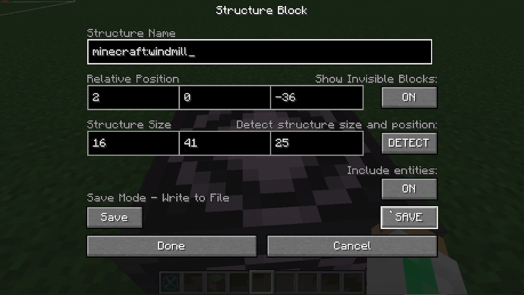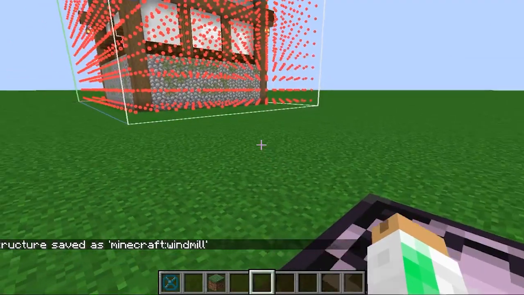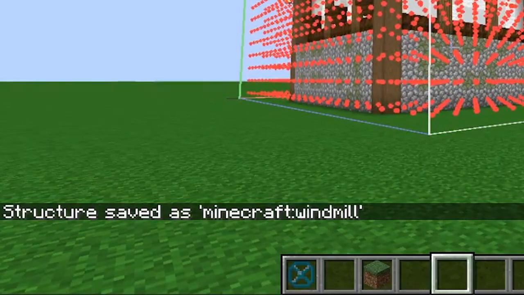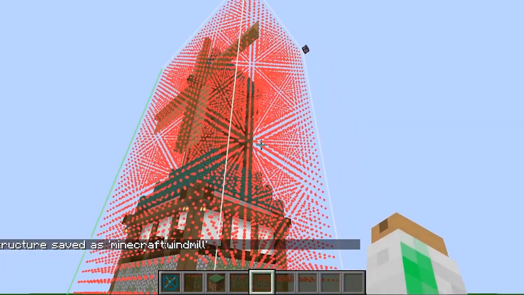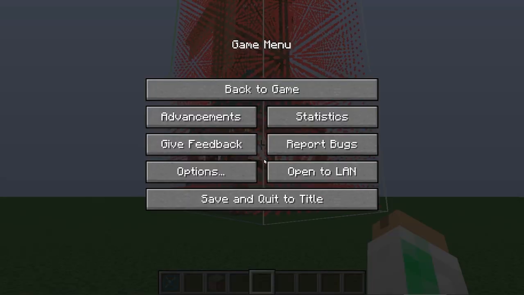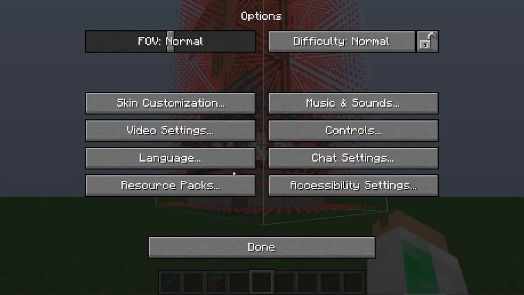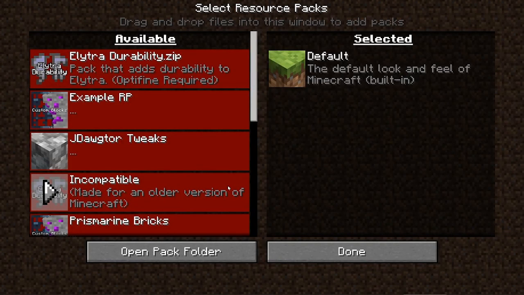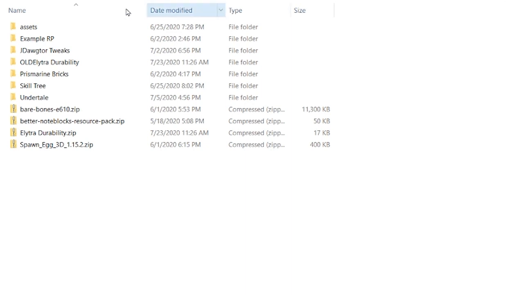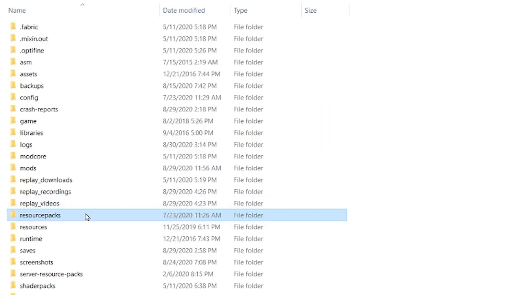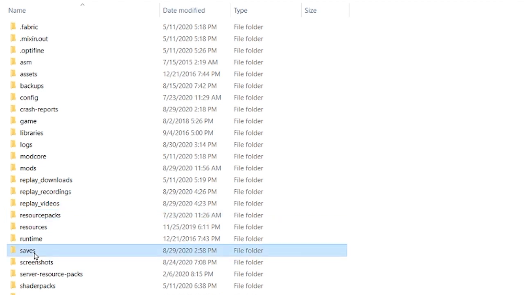And then you just hit the big save button right here, and you'll get a message that says our structure has been saved. And I'm going to show you the file that it created that we're going to need. So if you come into the menu and go into options and then resource packs, and then go into open resource pack folder. Now it has opened up the resource packs folder, which is for putting in resource packs. But if we go back one folder to where it says Minecraft, there is a saves folder right here.